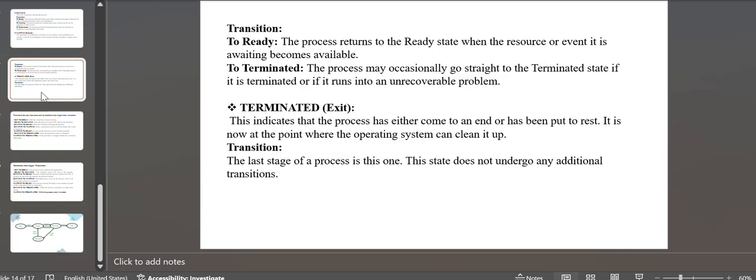Transition of waiting process to ready and to terminated. To ready, the process returns to the ready state when the resource or event it is awaiting becomes available. To terminated, the process may occasionally go straight to the terminated state if it is killed or if it runs into an unrecoverable problem.